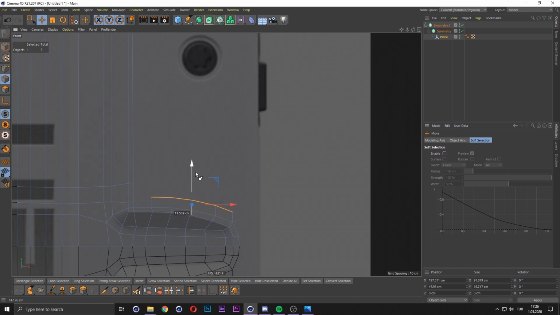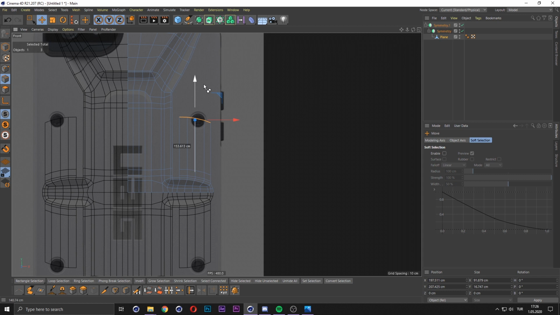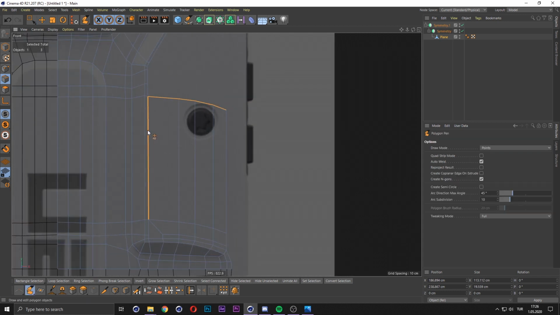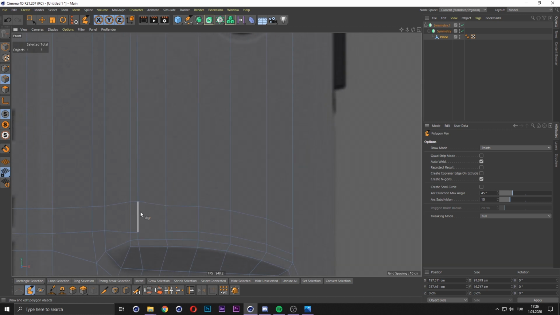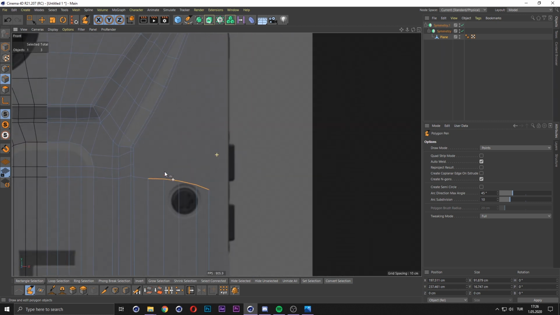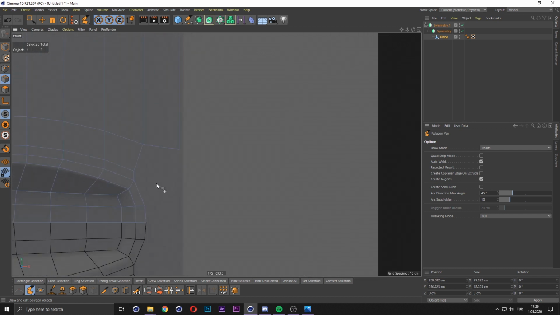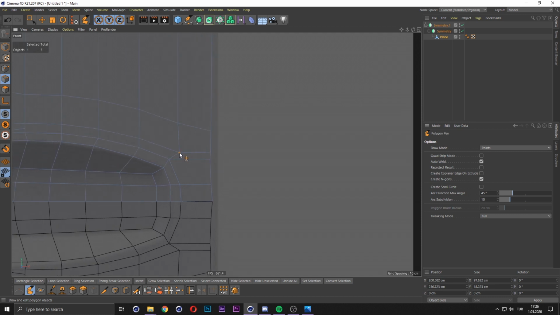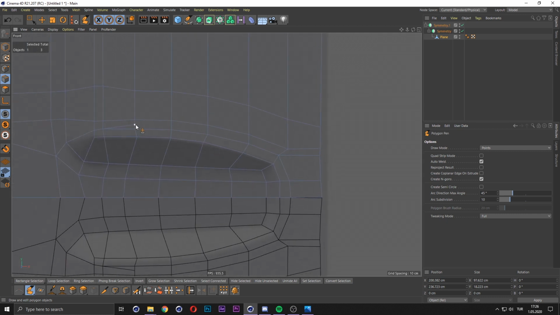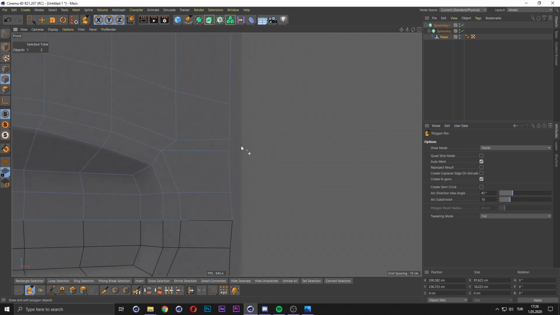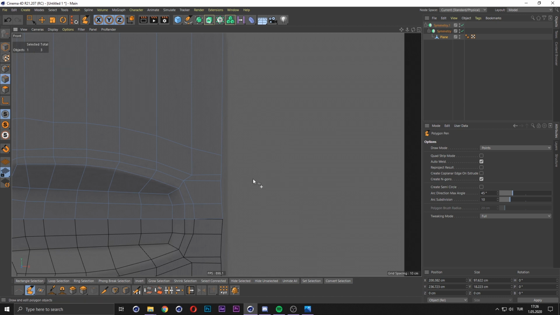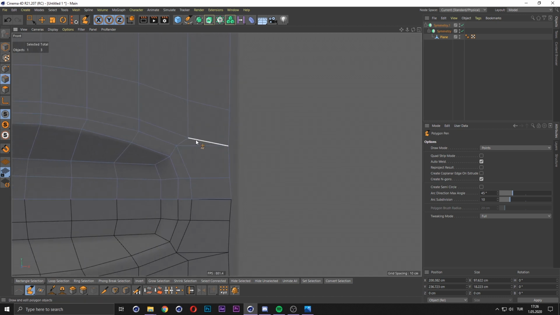I will extrude them. Switch to polygon pen. But I won't need these edges, these points, so I will merge them and make a new cut here.